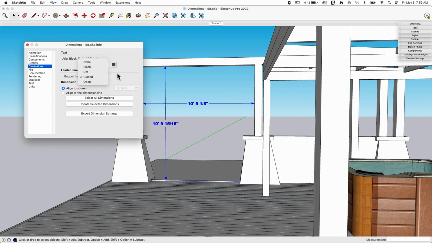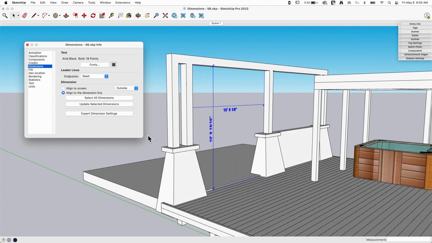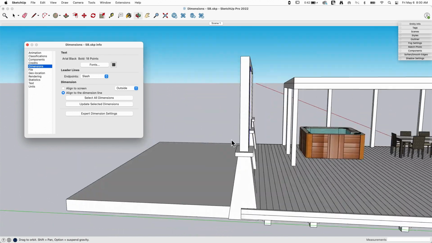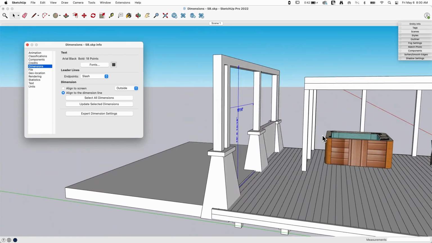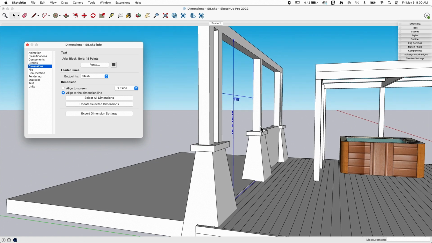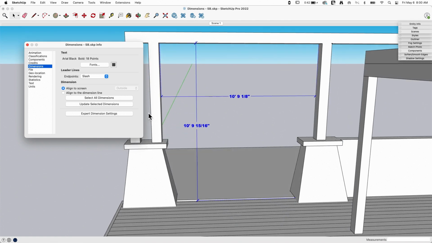My endpoints: closed, open, dot, dash, slash. So if I do want to do something like dots, again, I have to update as I make those changes. Then I do have align to screen or align to dimension line. If I do this, then I do get that locked-in-place dimension. So again, if I want to print this out or something, that looks great. But if I'm using this as working dimensions inside SketchUp, obviously that's a little awkward. That doesn't look so hot. So that can be changed there.